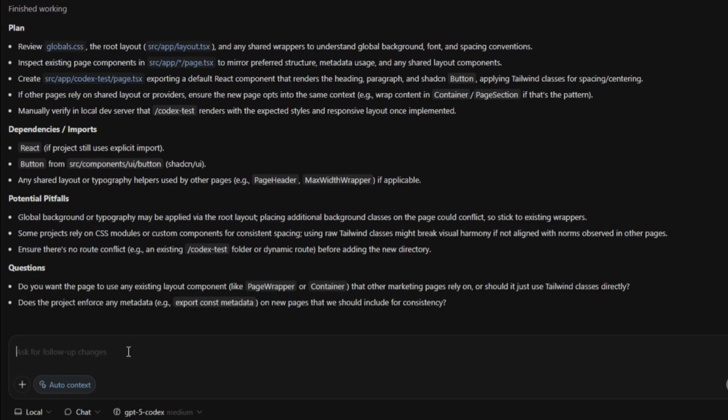It has asked me some questions. Do you want the page to use any existing layout component that other marketing pages rely on, or should it just use Tailwind classes directly? Does the project enforce any metadata on new pages that we should include for consistency? Okay, so I'm just going to reply to the two questions it's asked.